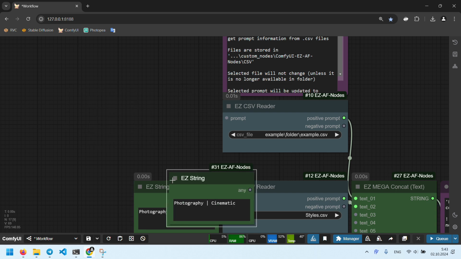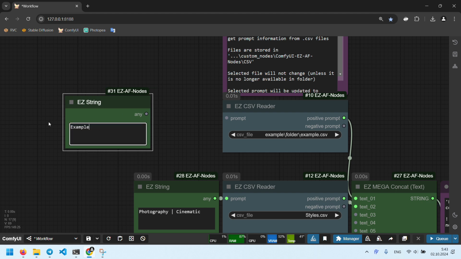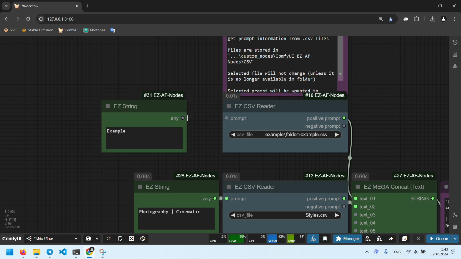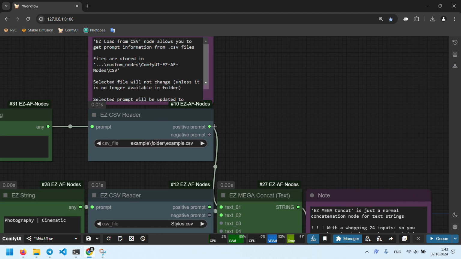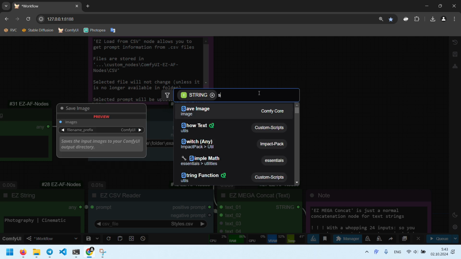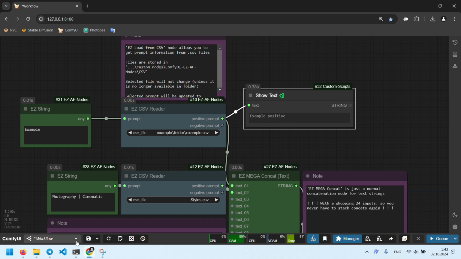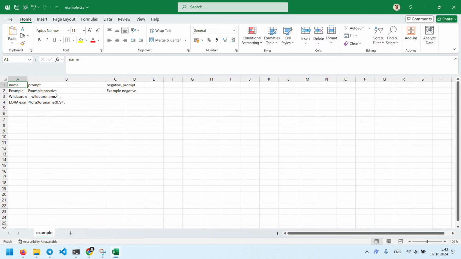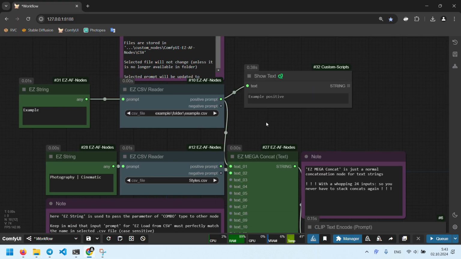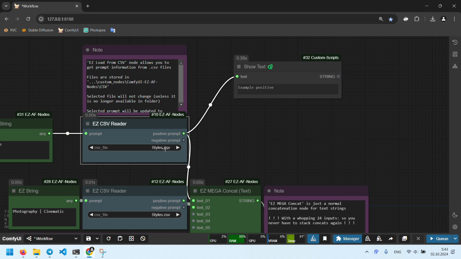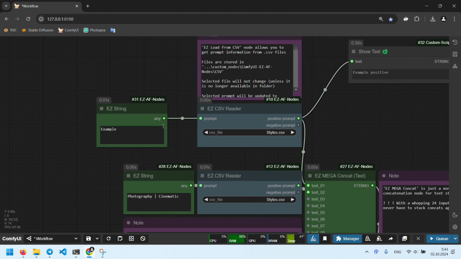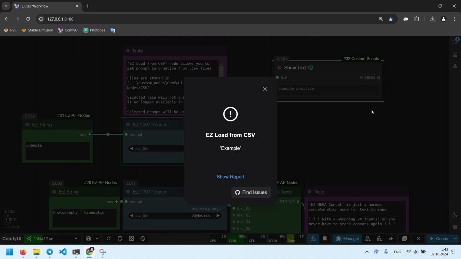But if you use EasyString, you can just write here, for example, example. This is a case-sensitive field, so you would need to match perfectly. Then I connect it to prompt. Let's say I want to show text. I queue it, and it shows the text that was, in this example, positive prompt. Naturally, if we choose anything else, it won't work.